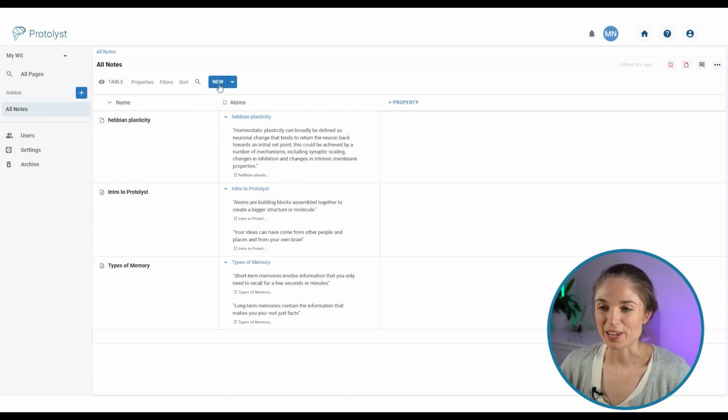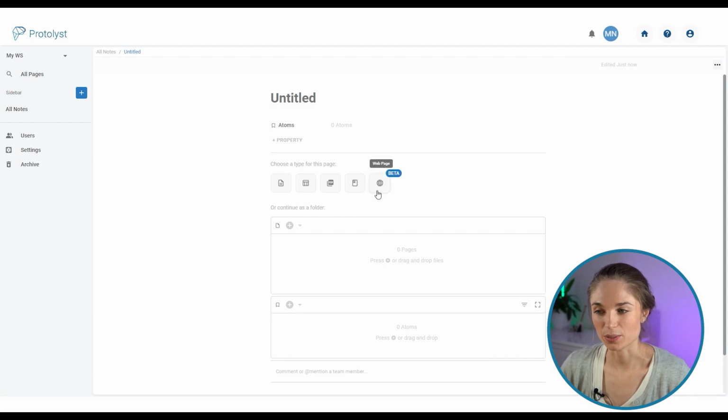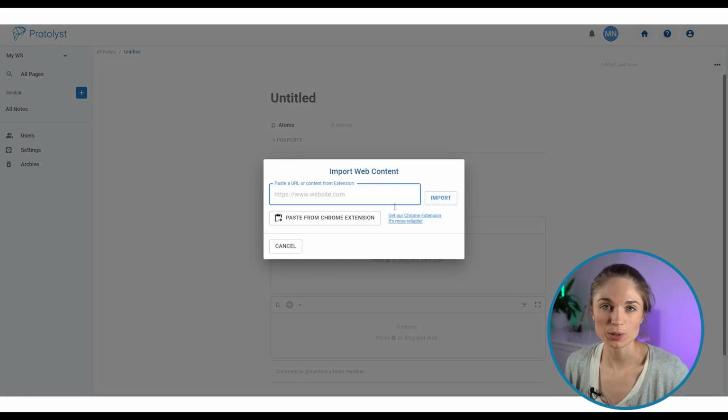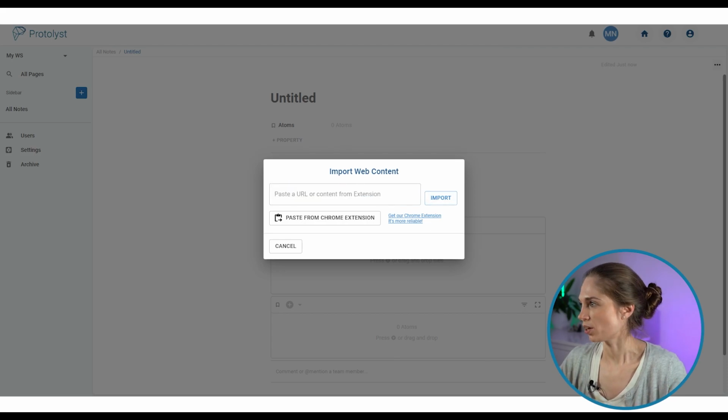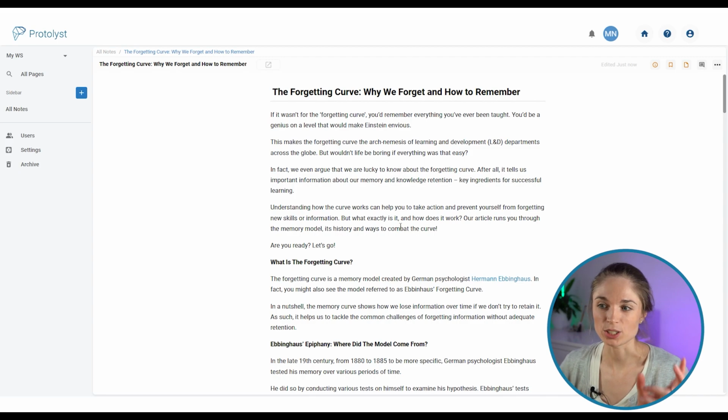And then let's rinse and repeat for the web page. So new, open, and then we're going to choose this web page option. And this gives you a box where you can paste the URL of the web page. So let me grab and paste it in here. So now we've got all the info from that web page inside Protolyst.